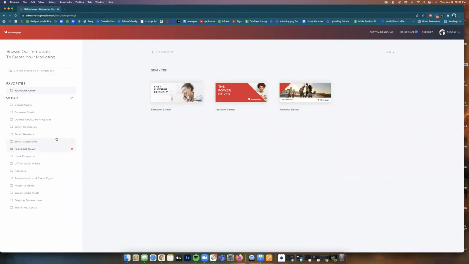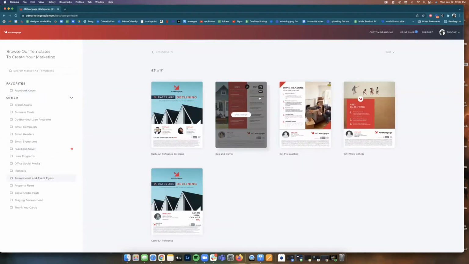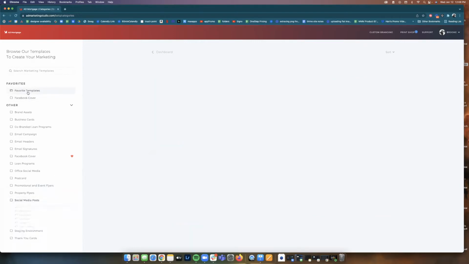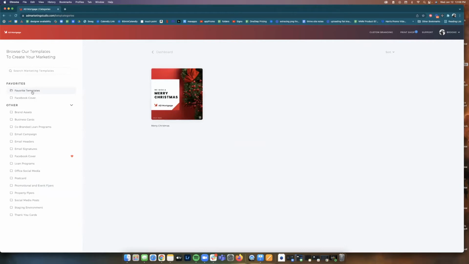And then you can also favorite individual templates. So if there's a template you really love to use, or maybe you like using this for holidays, you can just favorite that and it'll always show up at the top in your favorite templates folder.